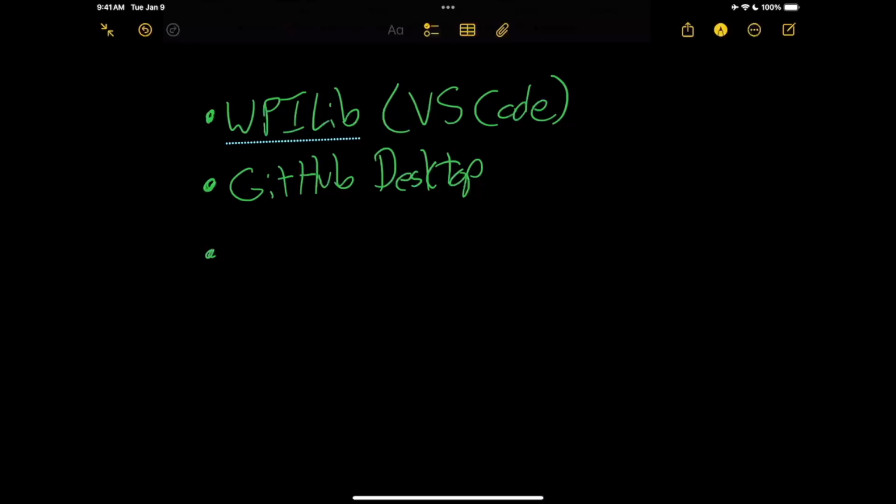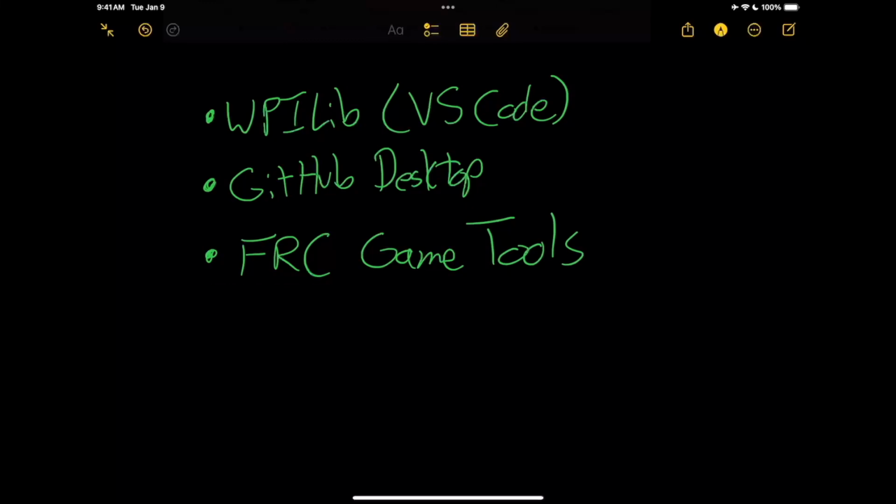Now, the other piece of software that we installed before tonight is called the FRC Game Tools. Hopefully we're not going to touch on that tonight, but it's a very important thing to install. Unlike these other 2 pieces of software, this is a Windows-only tool. So you can't install it on a Mac, you can't install it on Linux. You can install WPI-lib on Mac or Linux, and then GitHub Desktop has a Mac installer. I don't think they have a Linux installer, though.